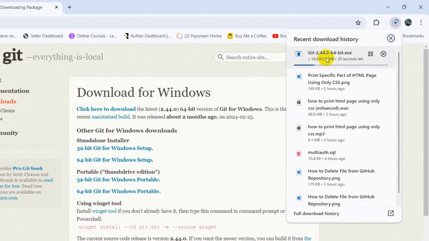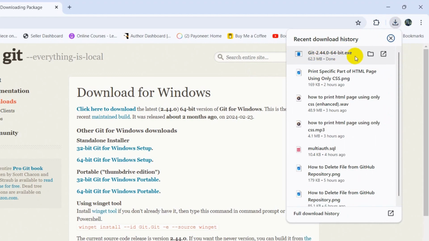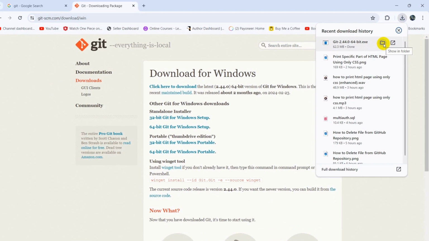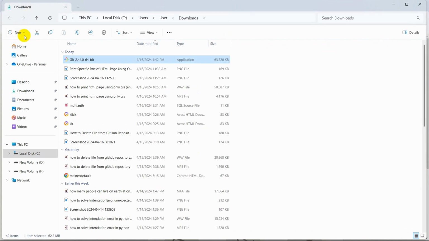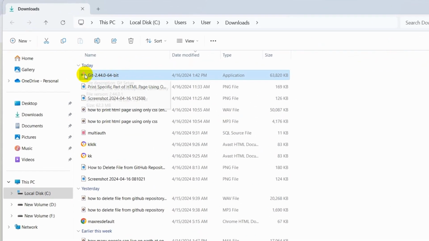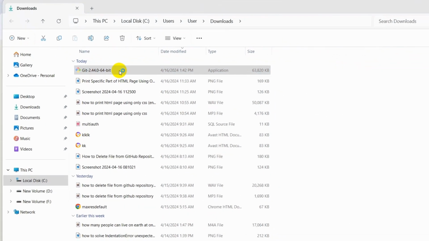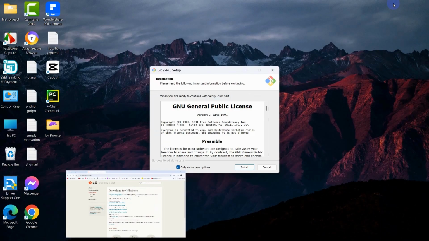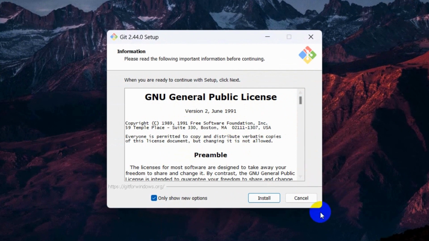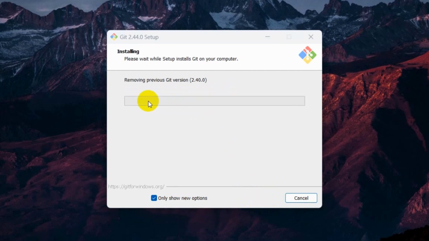It is around 60 MB. And here you can see the download is complete. So right now you can just go to the location, and here you can see the exe file. We'll just double click here, and you will see something like this. Here you can see the install option. So here I will click on install. After that it will install the required files for Git.